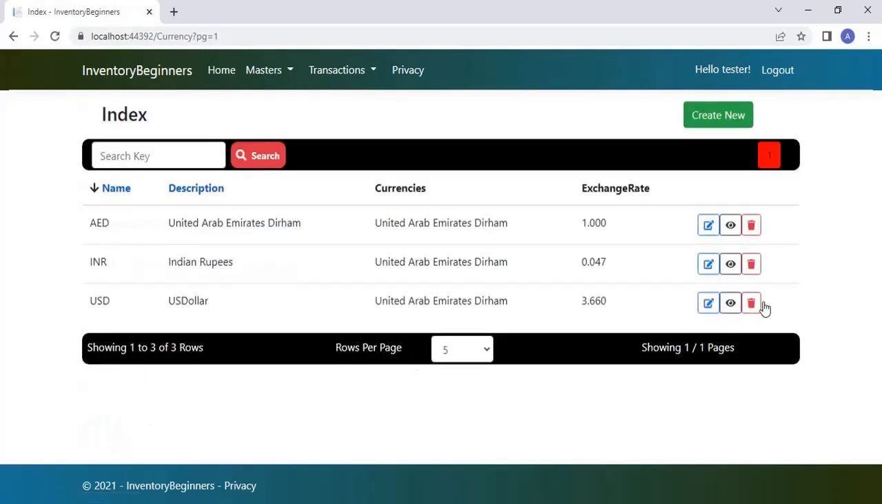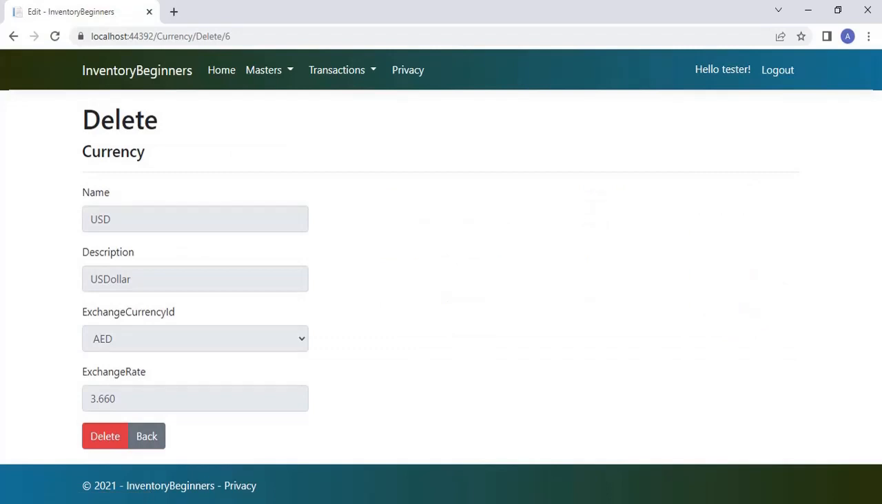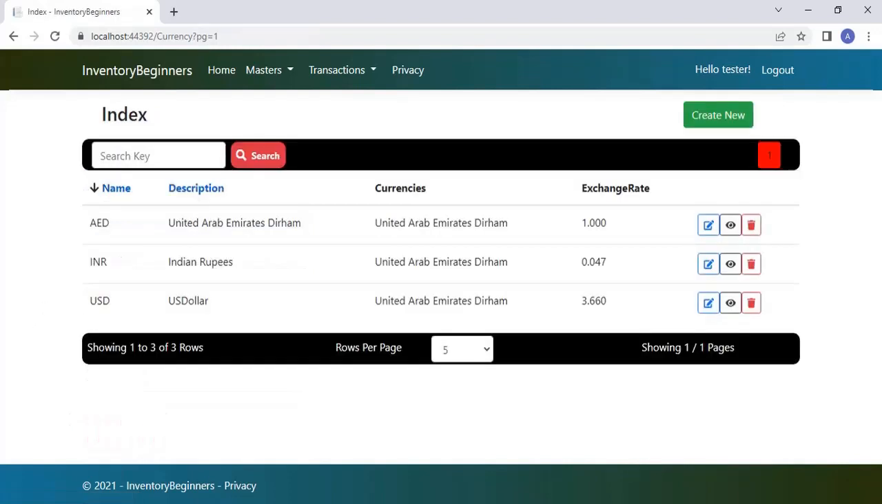And then click the delete icon to load the USD currency in the delete screen. Yes, the delete screen also loaded properly. But we don't want to delete the USD currency. That's it with the currency module.